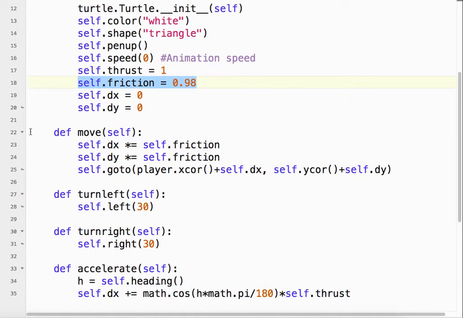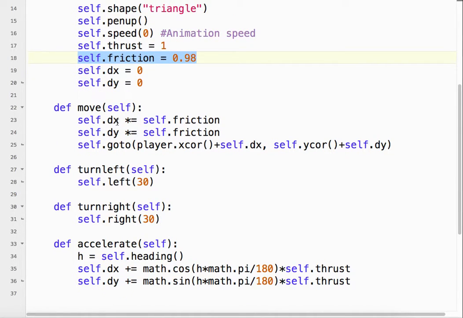Every time I move, I want to reduce my change in x by friction. So I multiply dx times 0.98. So if my dx was 1, it would go down to 0.98. The next time it would go down to 0.96 and change. The next time 0.94 and change. Same thing with dy. So basically what happens is that the dx and dy slowly decrease until it gets down to 0, and then the object stops moving.